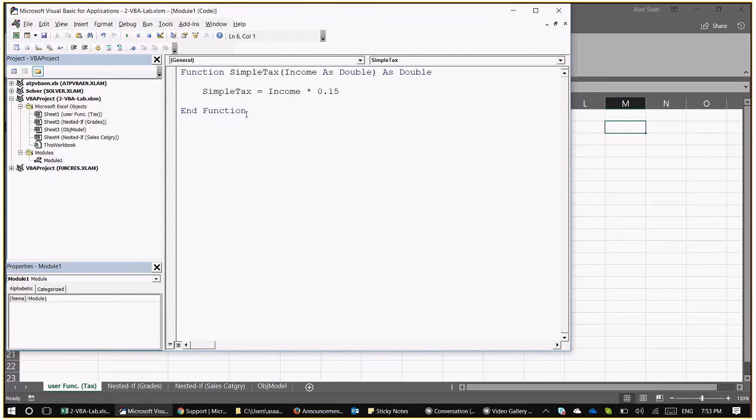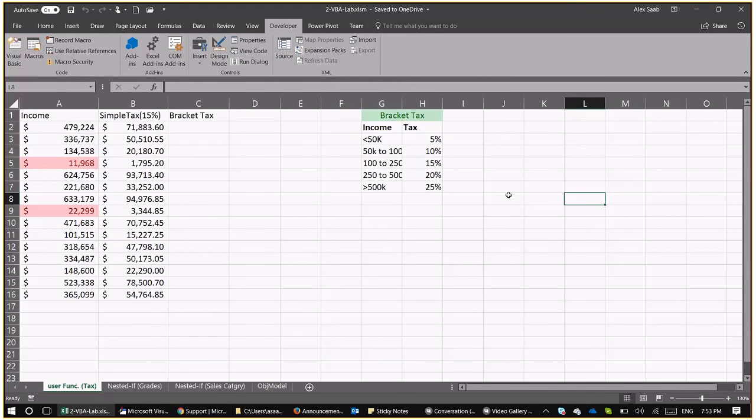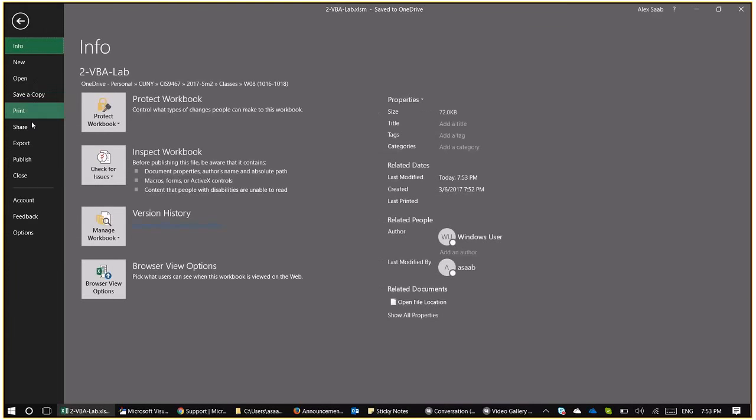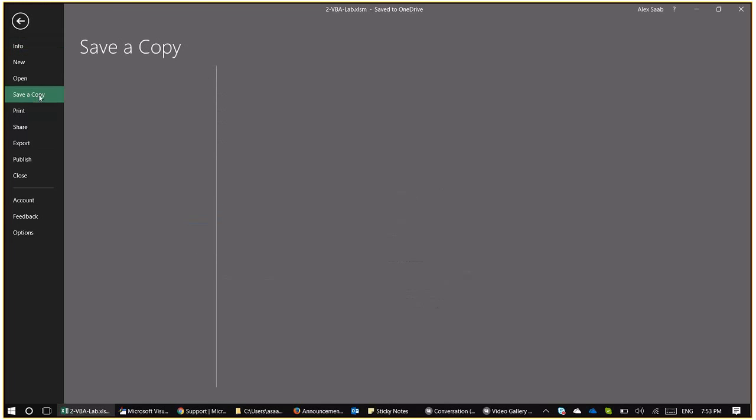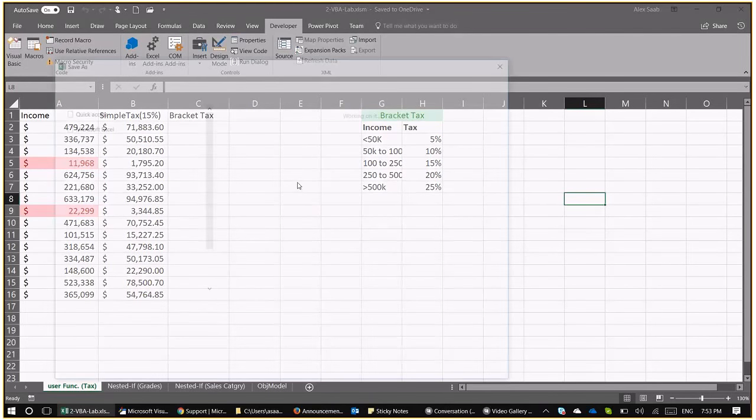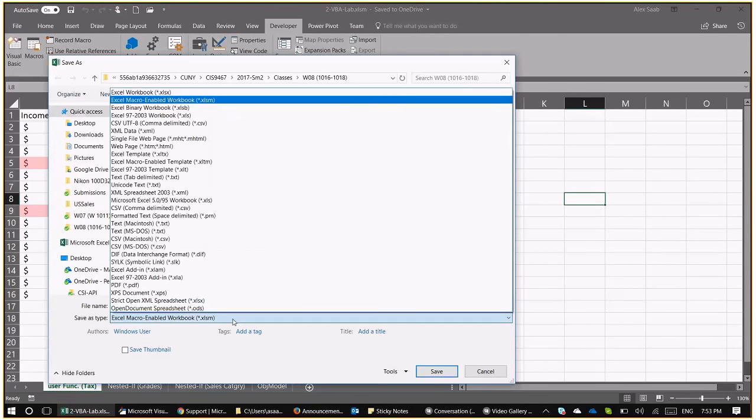One more thing. When you go back to Excel, you want to Save As. Actually, press F12. You notice the save type is Excel Macro-Enabled Workbook. It's not XLSX, it's XLSM. If you don't save it with this format, once you save it and close it, you lose your code.